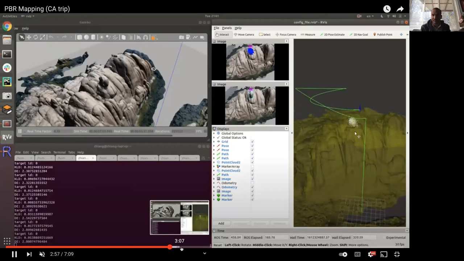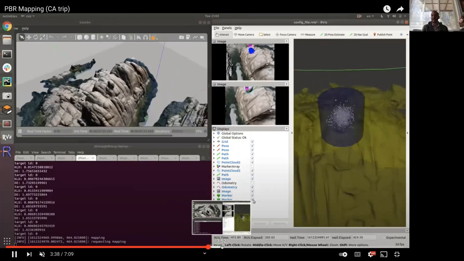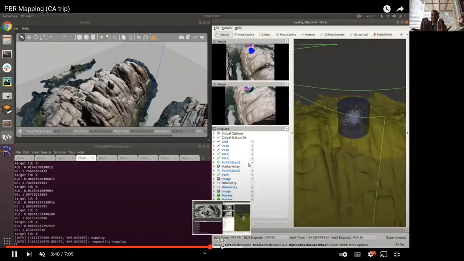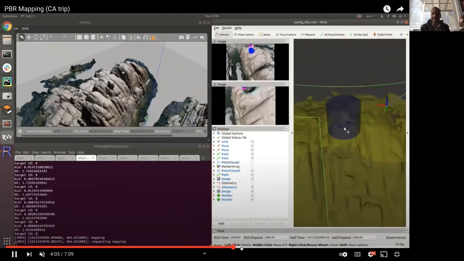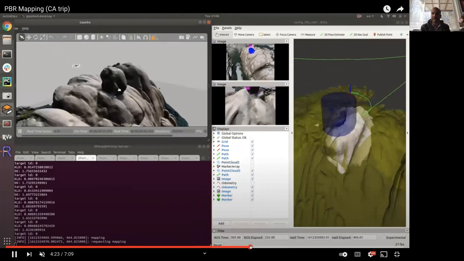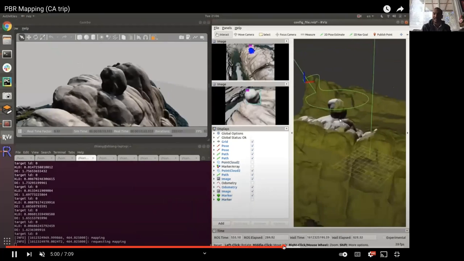So I'll just fast forward. It's still localizing, and then it fits a cylinder around it. That's its safe distance. And now its objective is to figure out a way to spiral around. So that's the mission we are perfecting. And we'll have some more experiments this summer in California. So that's the idea here.